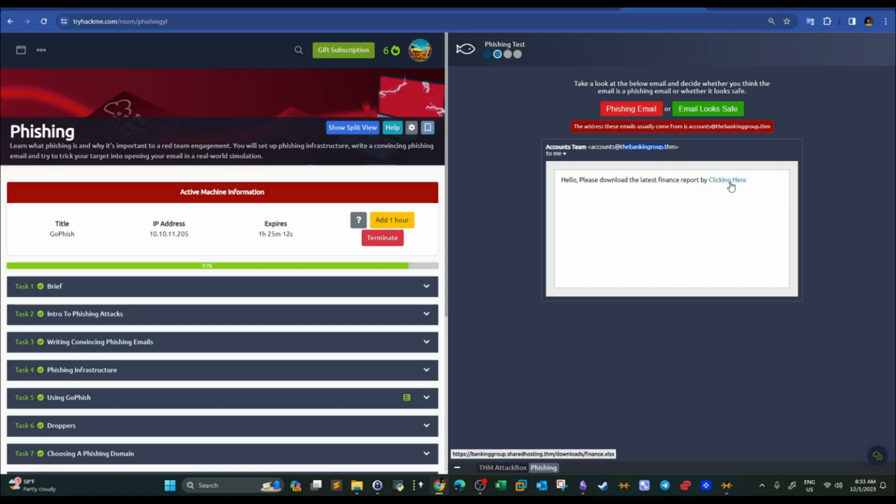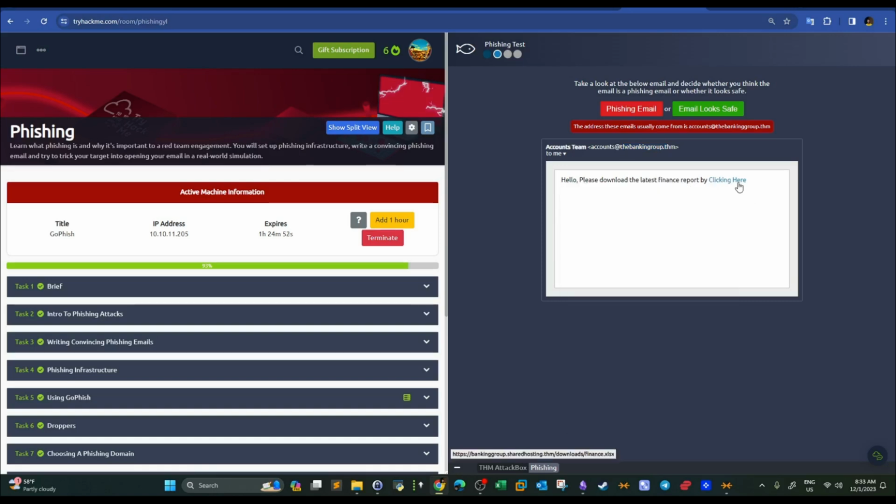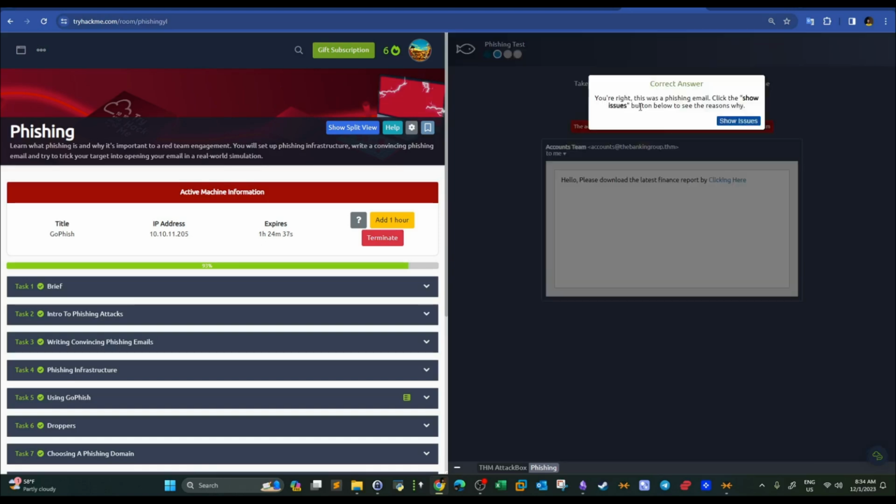If we hover over the clicking here with the mouse, we can see the detailed link at the bottom. In the case of a regular email, guys, you don't need to click on the link to find out where it goes. You can just take a look at the bottom of the screen and see the correct link, or you can right click and copy the link from your email body. Back to the point. At the bottom of the screen, you can see it says bankinggroup.sharedhosting.thm. So it's very much different than the original email address. You can say it is a phishing email.